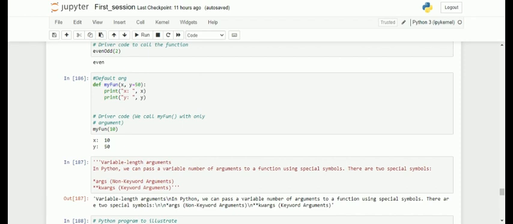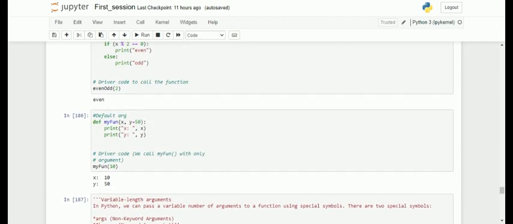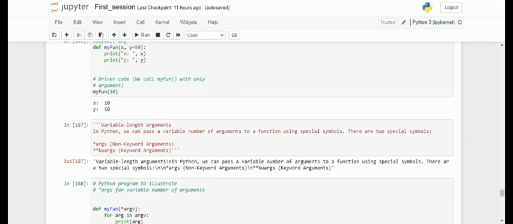Now this is a simple example of how we can use a default argument. At the time of defining the function, we can write what the default value for y would be. Since we didn't pass any value for y, it just printed y equals 50. If I pass some value for y, then it will be overwritten.